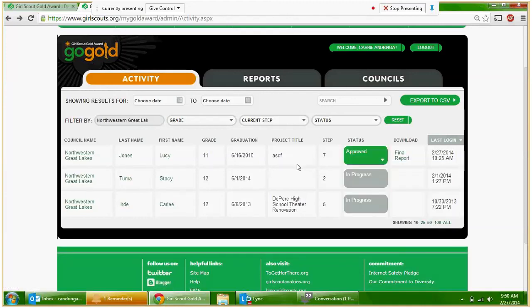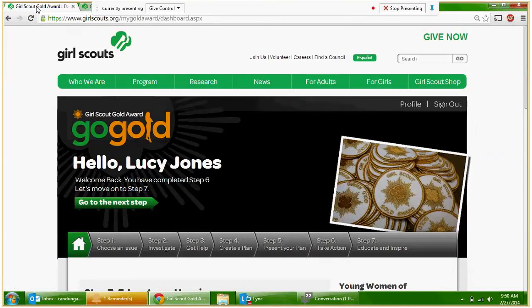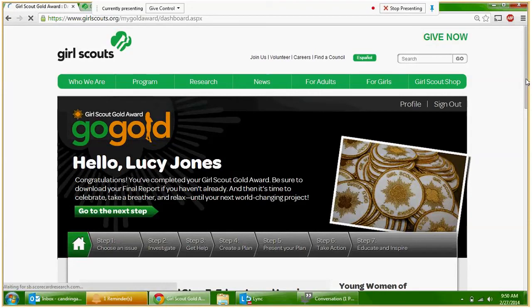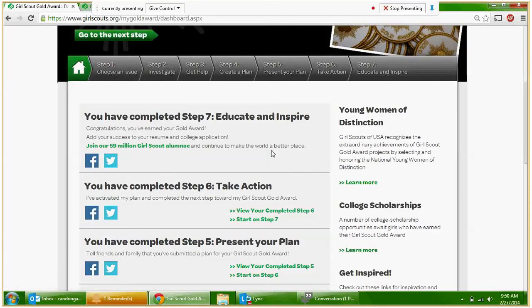and it'll show up as her status as approved, and the girl will get this note on her homepage. Congratulations, you've earned the Girl Scout Gold Award, and there's a link here to learn more about the Alumni Network, which is fantastic. And again, she can choose to make a Facebook post or tweet about that success.